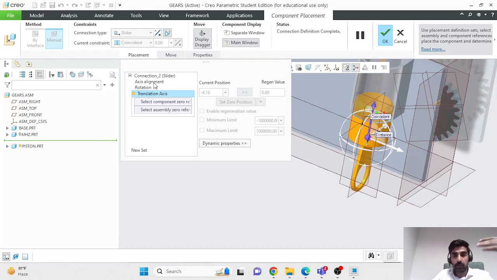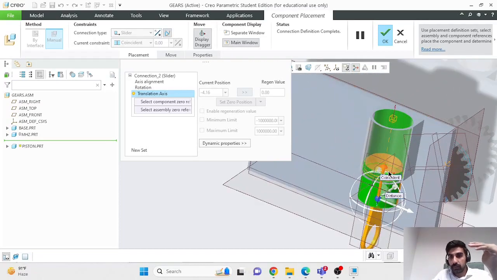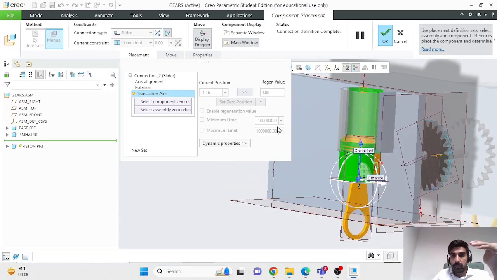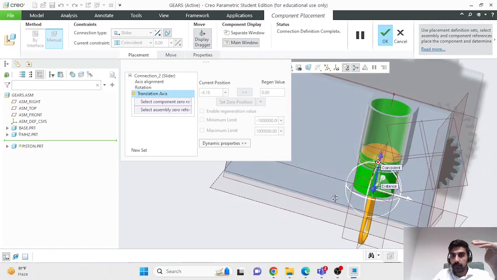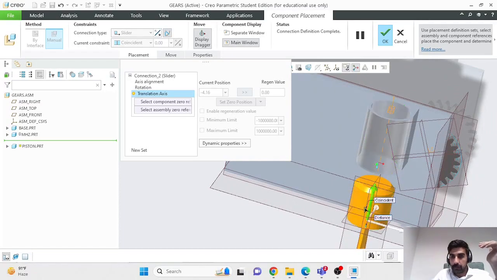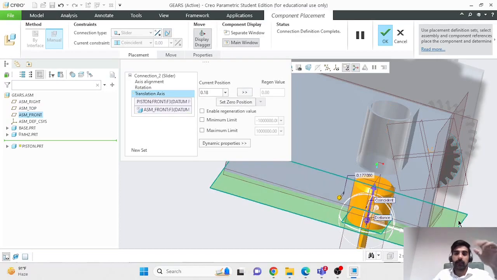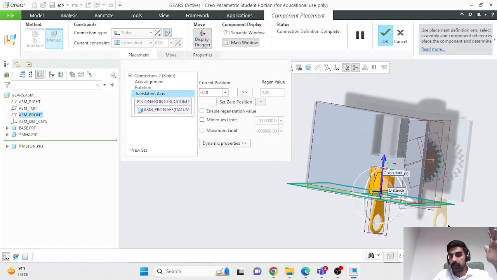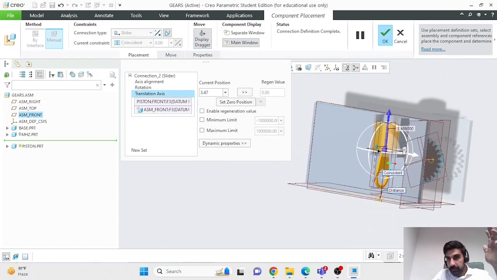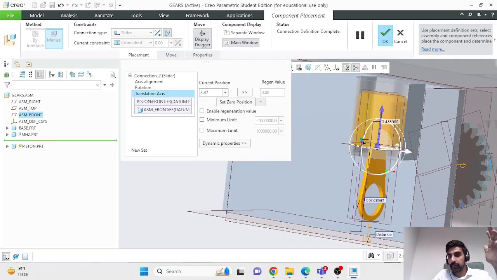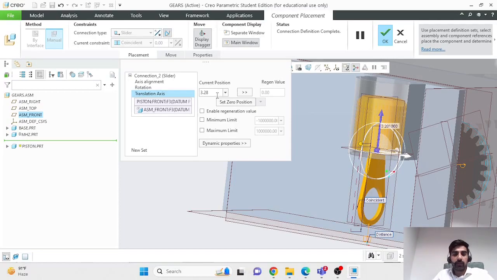And the third thing that you now will prescribe are limits to the translational motion. And what I'll do is that I'll select this plane on my part and some plane on my assembly. Doesn't really matter because I'll be defining these limits based on where I want my piston to be. So I'll bring it to that part. And right now, the distance between these two planes is 3.28. So the distance between this plane and this plane, the two planes that I selected is 3.28.